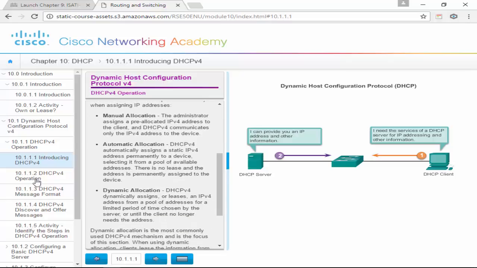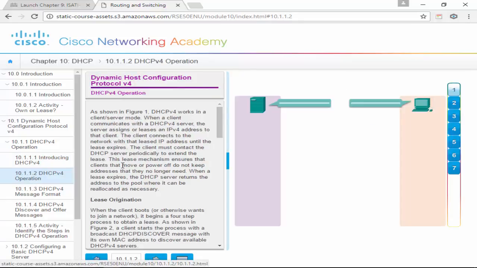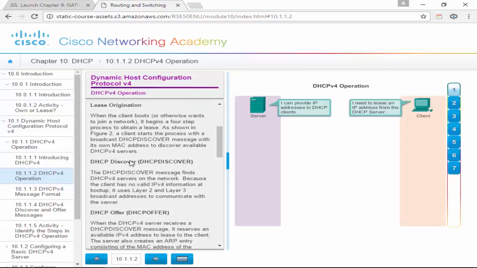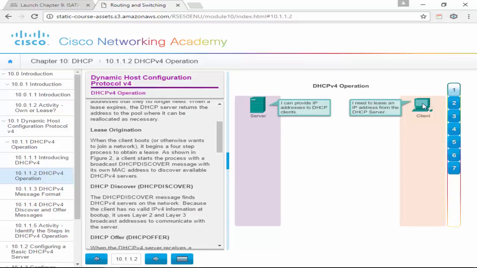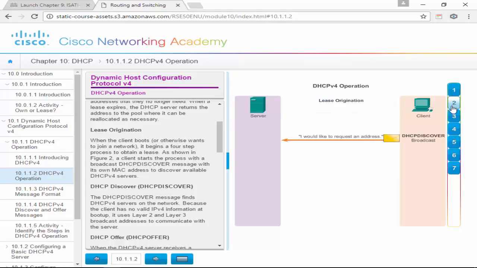So it's dynamic allocation. I'm not going to talk about that because you guys are too far along in the program to not know that DHCP makes us not have to set IP addresses statically. So how does it work?